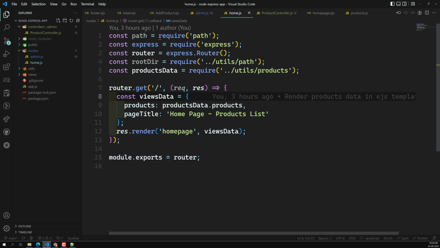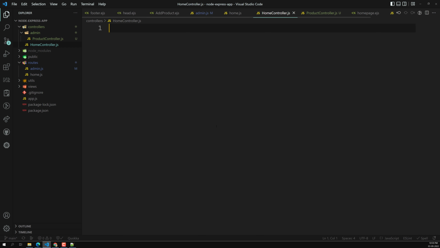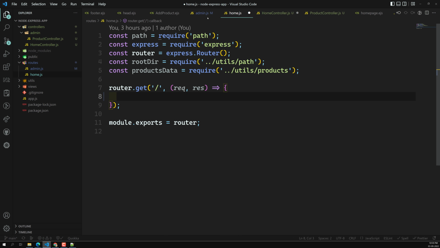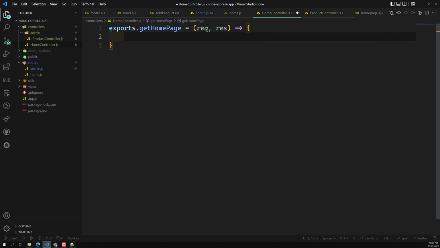This is nothing but our home page, and for this home page we have this one, right? Let's create a new one, not in the admin. I am creating it here in the controllers, a home controller. I can create something like a homeController.js file. Now here I will write exports.getHomePage. Here I can use the same thing, request comma response, and I will copy the same thing from home.js. Let's copy this entire thing, go to the home controller and paste it here.